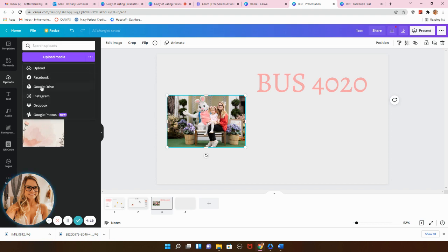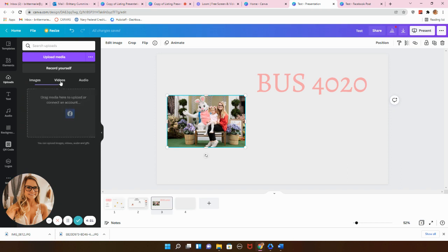If you want to go from Facebook, however you want, there's different options there as well. You can also upload videos. You can drag them in there as well. And same with audio. As you can see, there's a recording in there already.